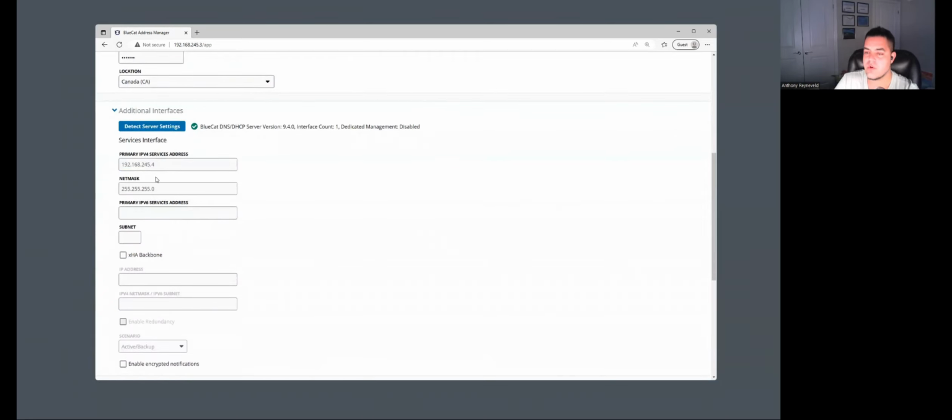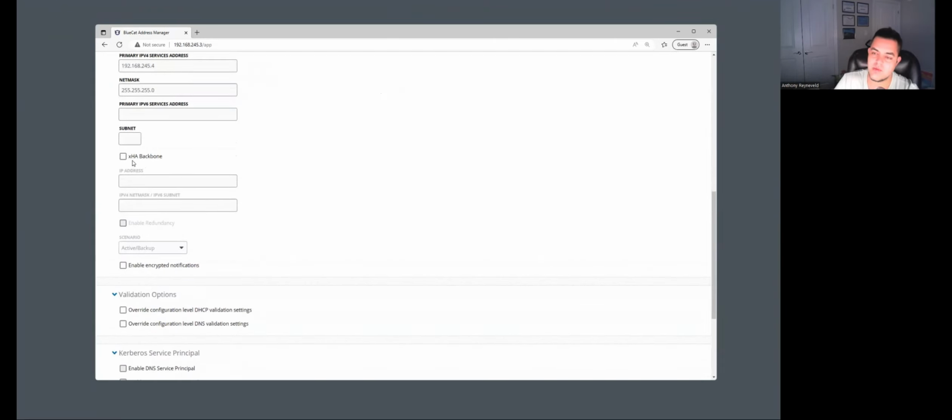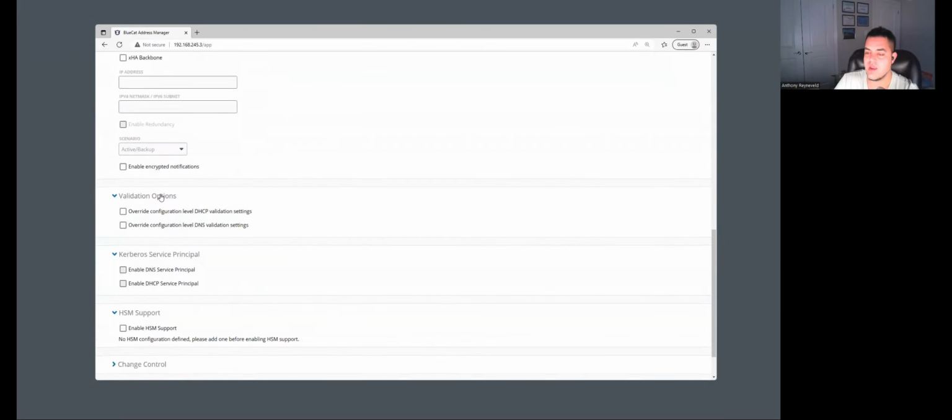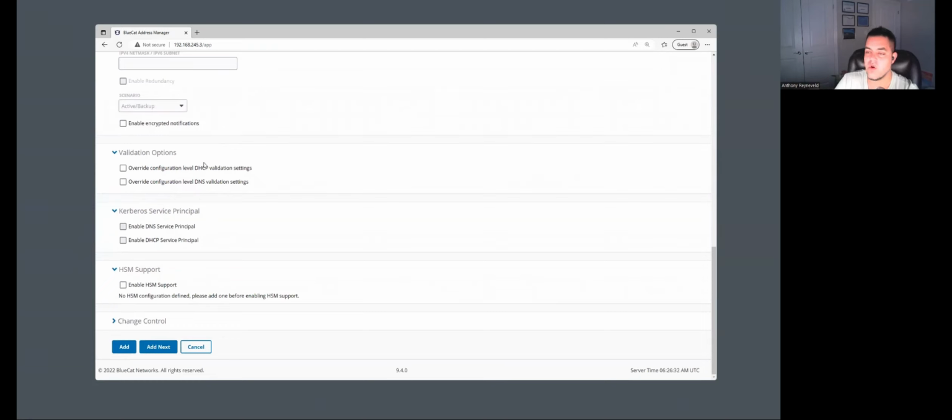So this is virtual. Everything here we can skip. There is the option of an XHA backbone. I'm going to skip this for now. This is especially important when we have a physical server. When it comes to a virtual environment, we can skip this and really skip everything here. We can talk more about these different options later on in a future video. But this is all we need to do to add the server. So I'm going to hit add.